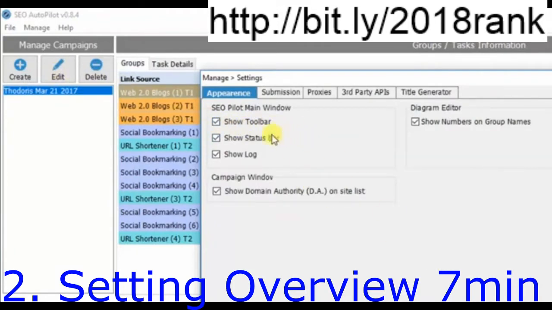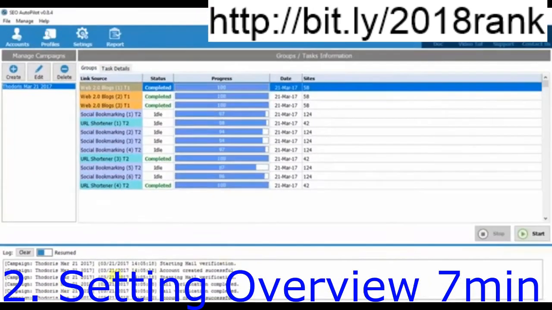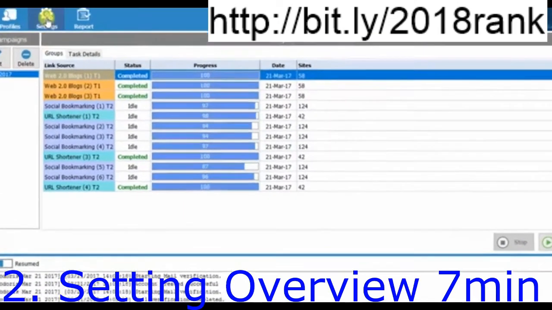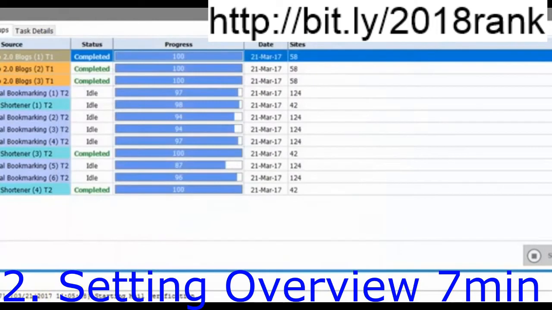The second option is Show Status Bar. The status bar shows which and how many campaigns have been created and which are currently running. If you uncheck it, the status bar will be deactivated. If you wish to reactivate it, just check the option again and click OK.